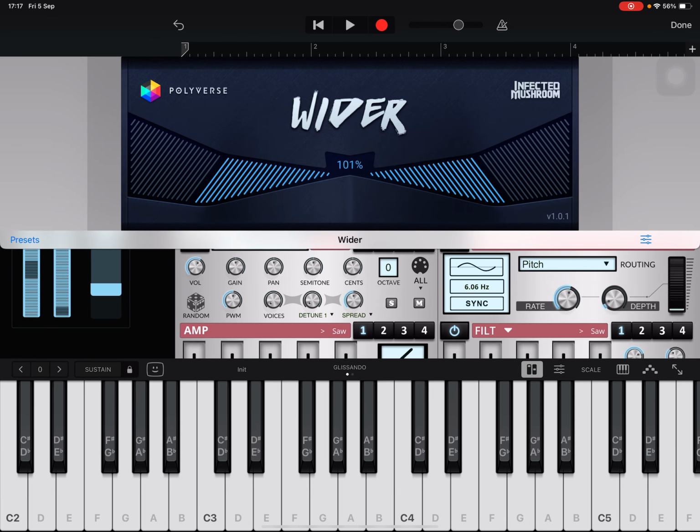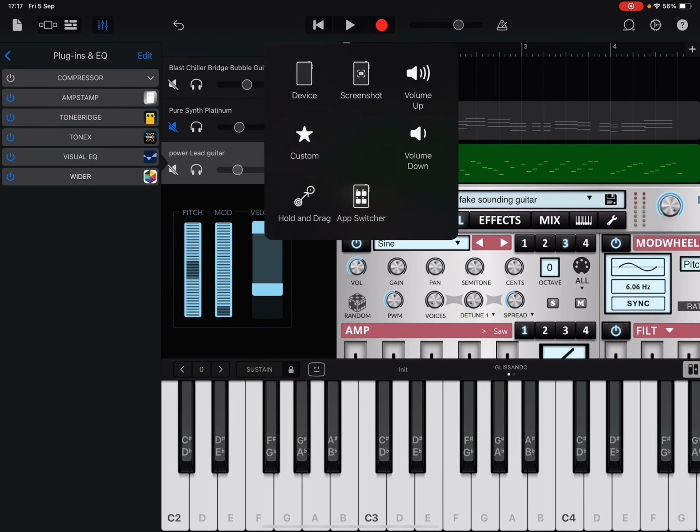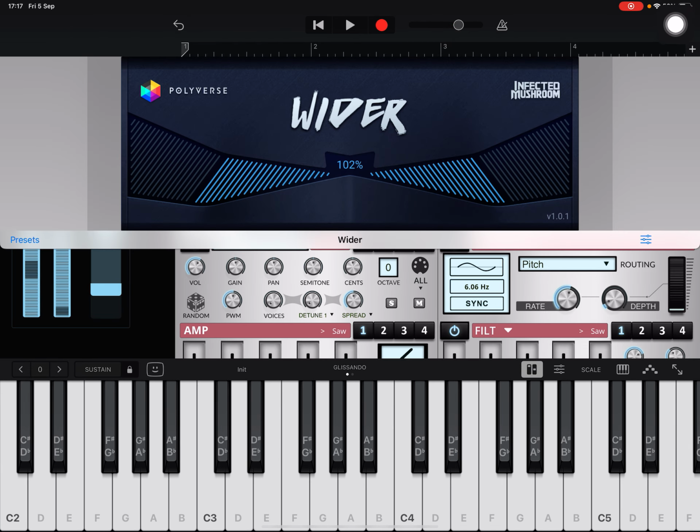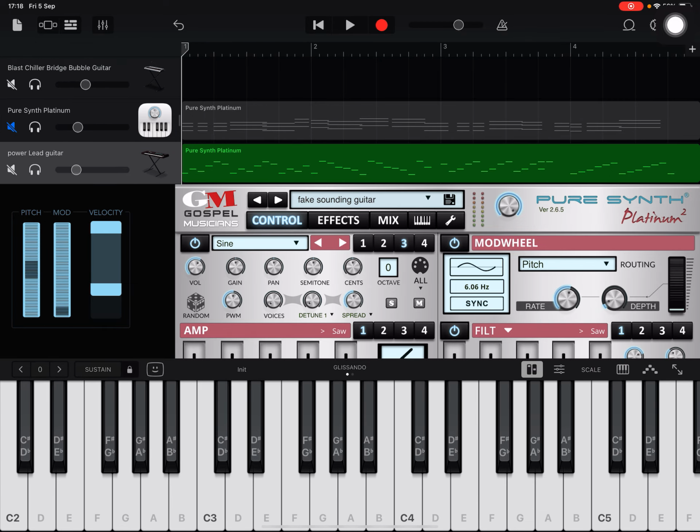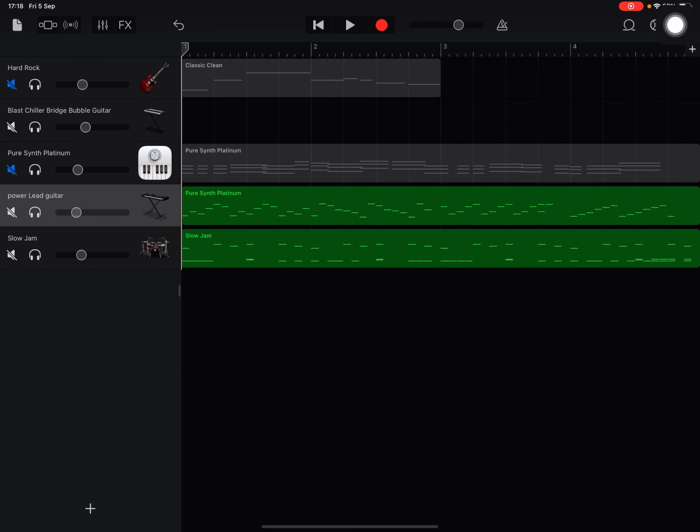And then the widener makes it go from this to this. It adds a bit of a chorusy sound. And this is used to widen the audio, so instead of it sounding like it's from the middle, it sounds like it's coming from the sides of the speakers.